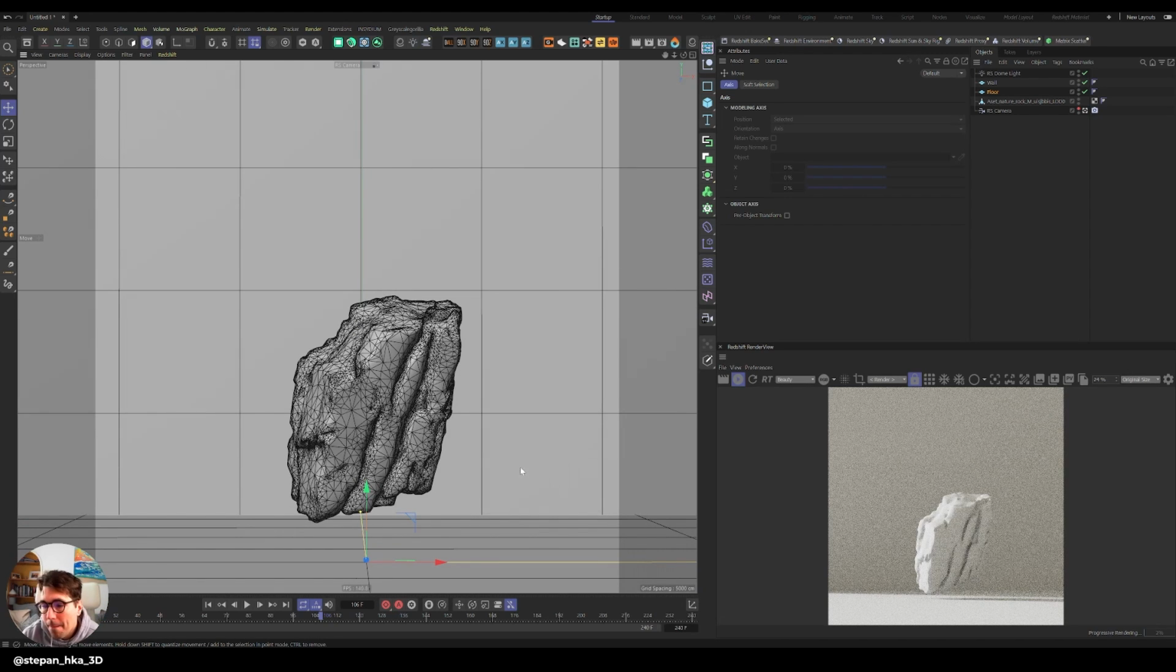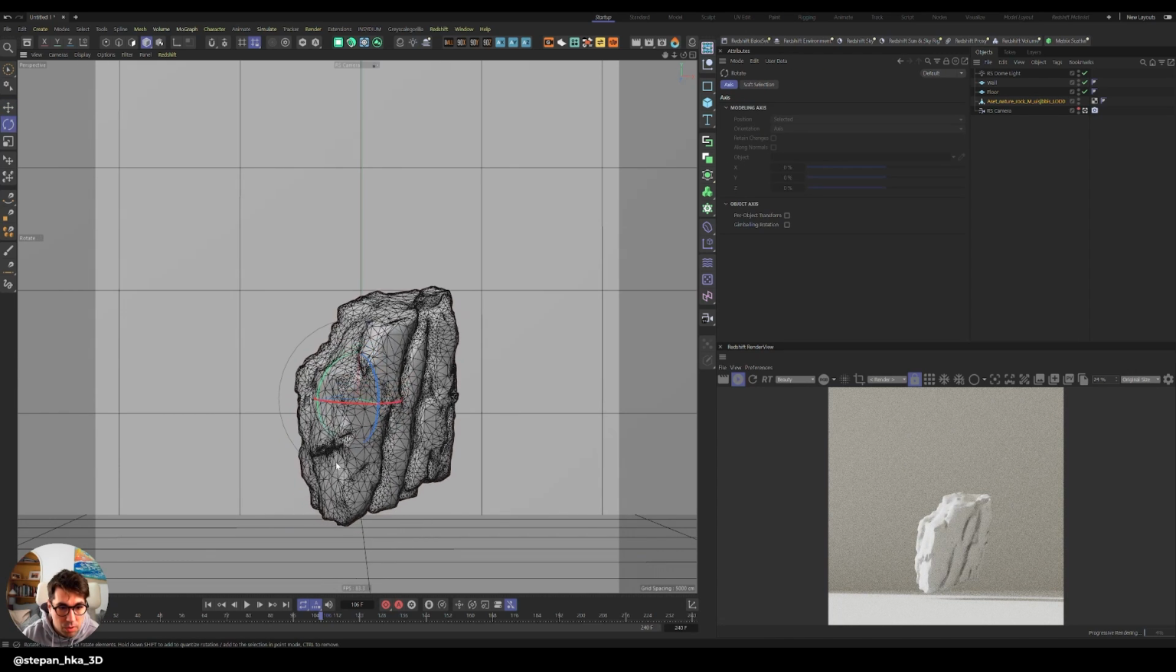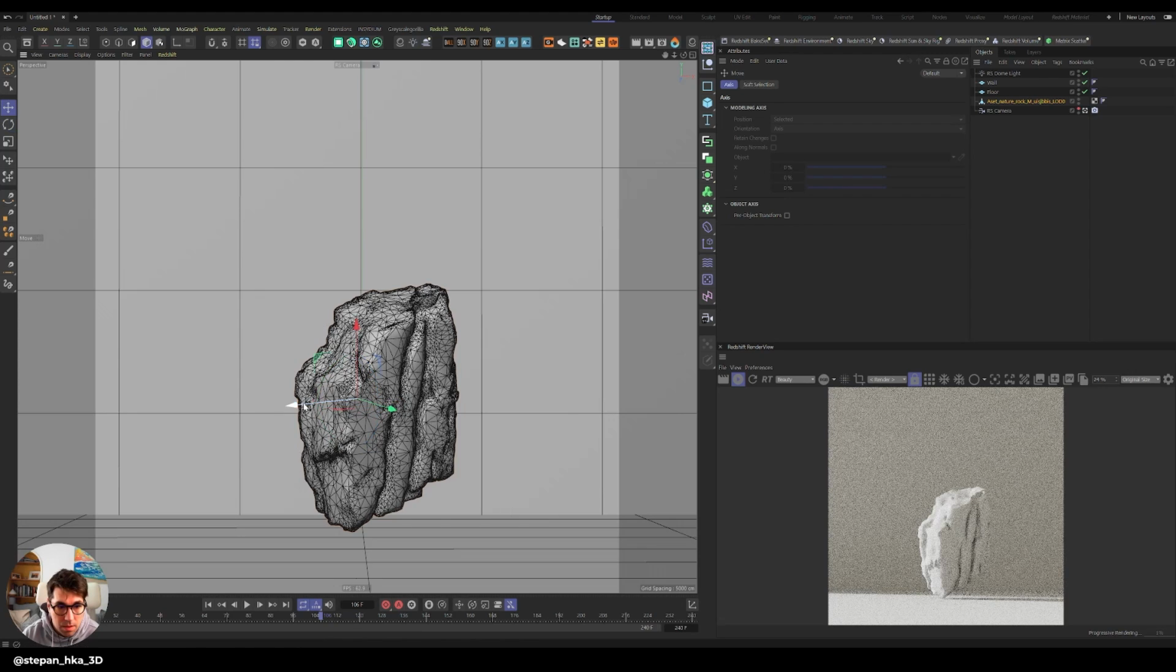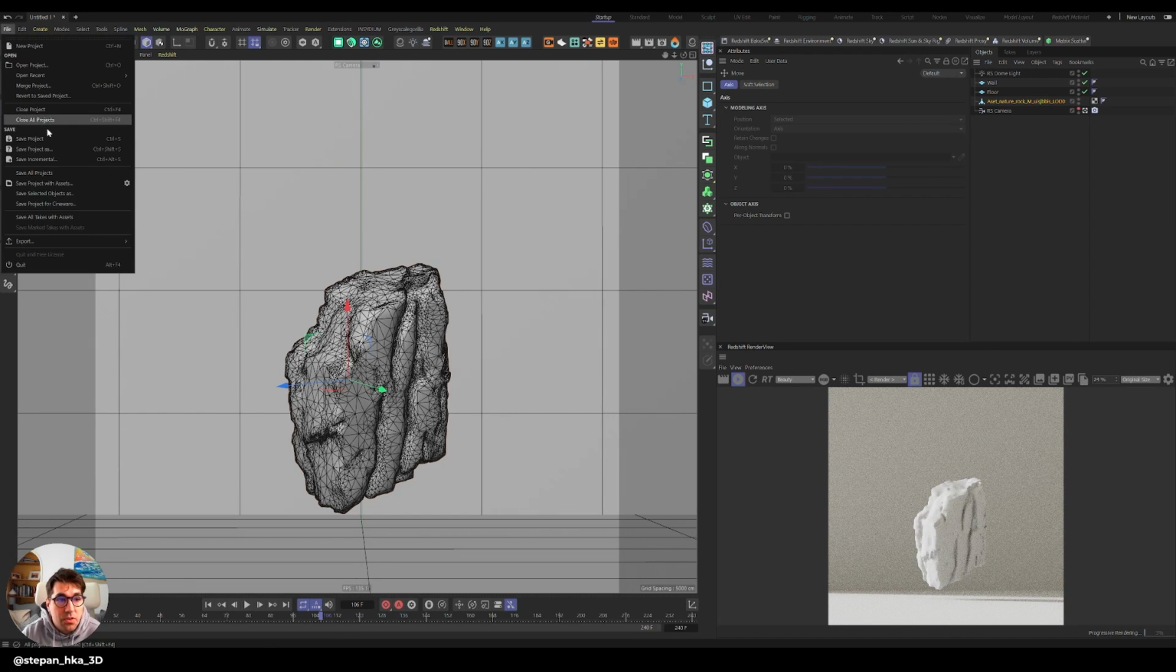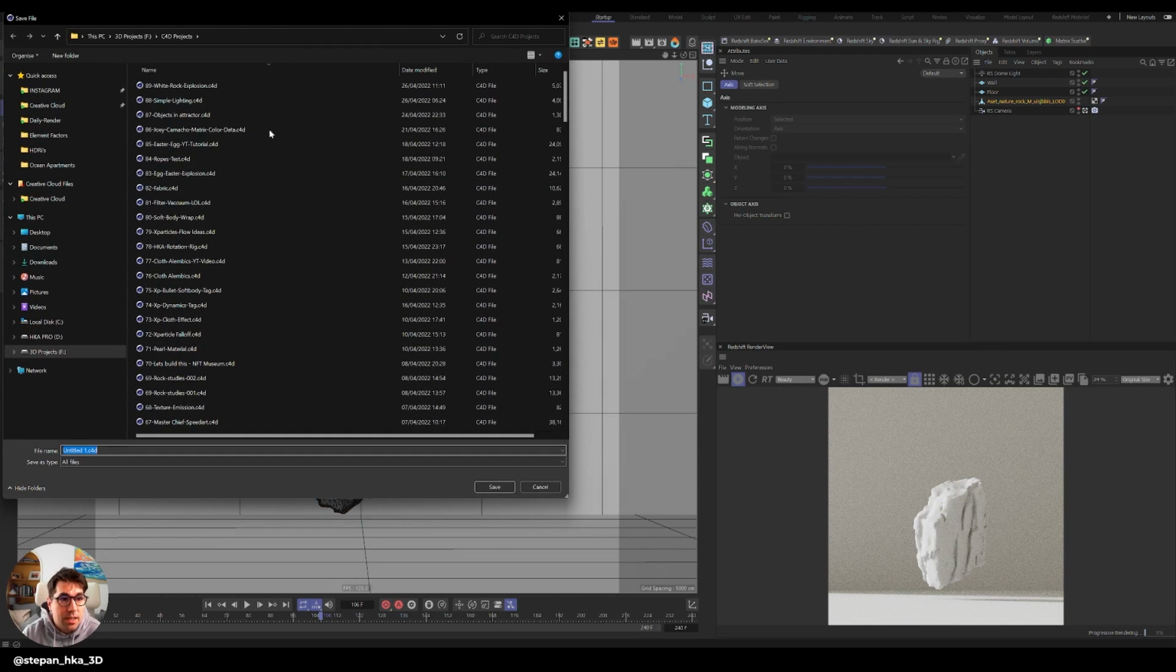So we have that, and I'm gonna rotate the rock a little bit differently as well and push it a little bit over here. Yes. So this would be it. And so this is our scene. I'm gonna save it because I crashed this already once. So save project, and we're gonna do 90 rock explosion.